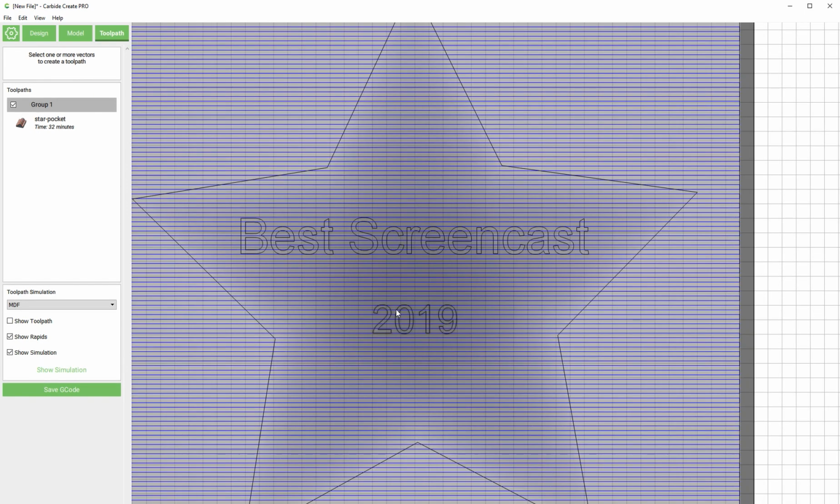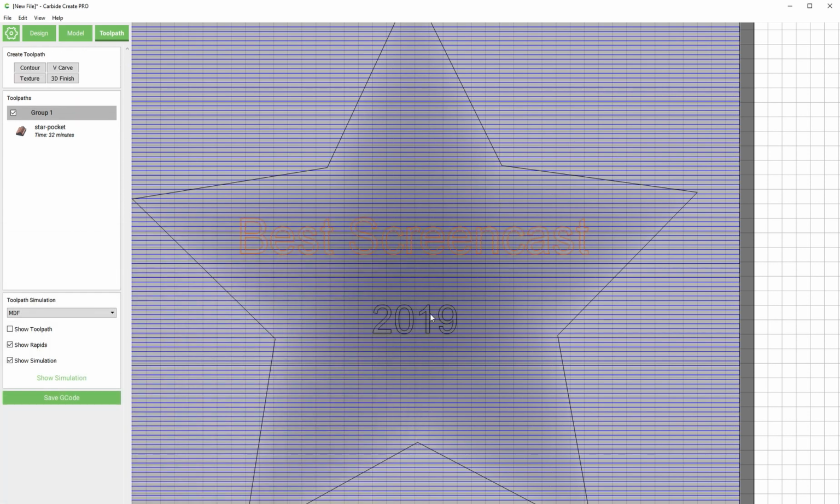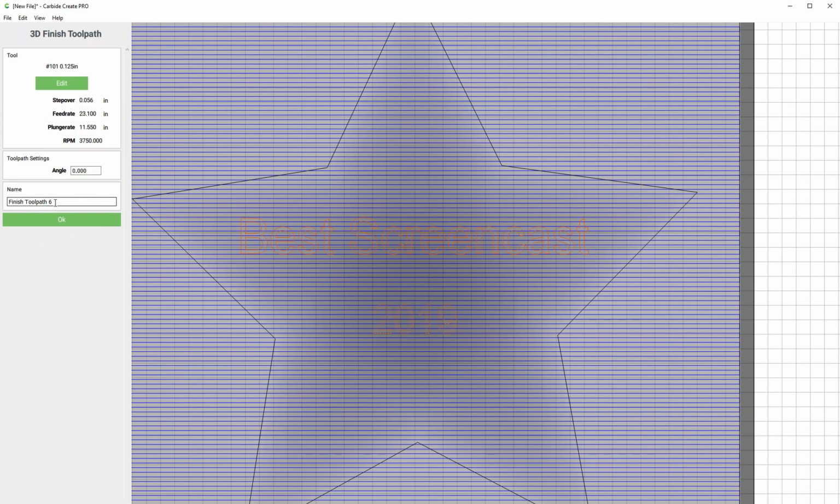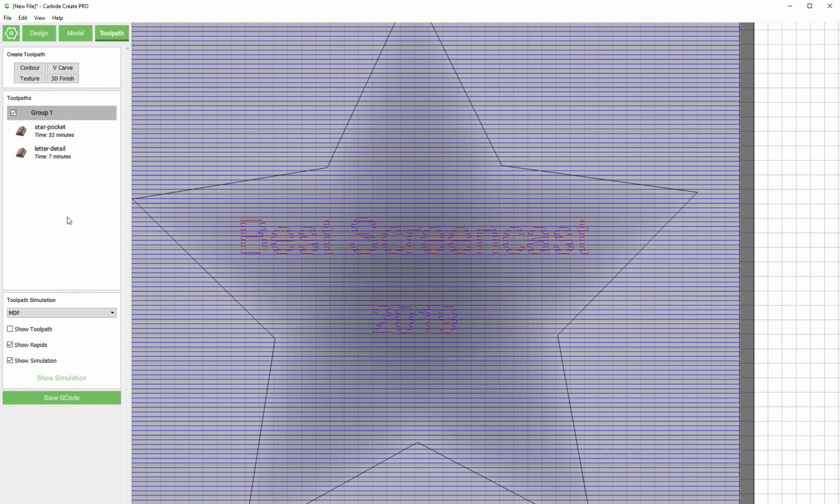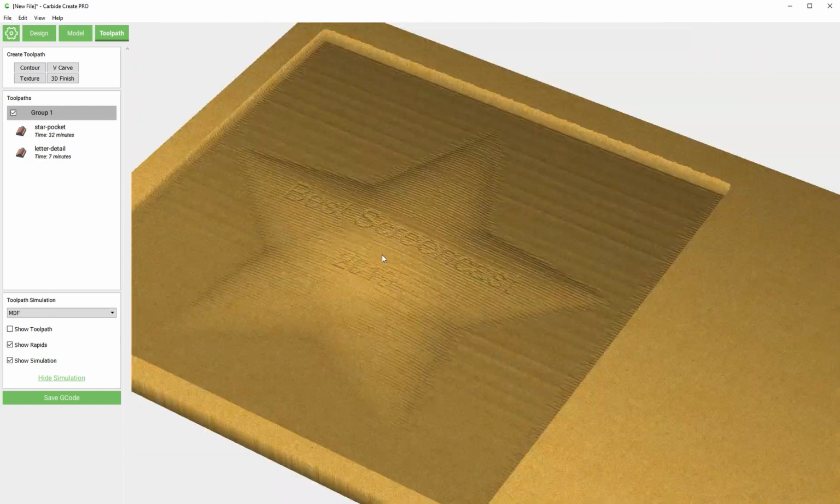And what we can do is we can come in here, select these two features. I'm on Windows right now. If you hold Control, you can select multiple objects. So I'm going to select this text, do 3D Finish. I'm going to change this tool to, let's do a 1/8-inch ball end mill. And we'll click OK. And if we do Show Simulation now, we'll get better looking letters.